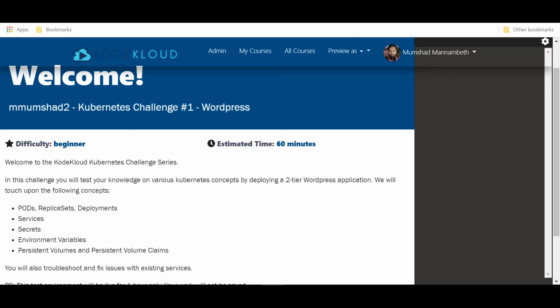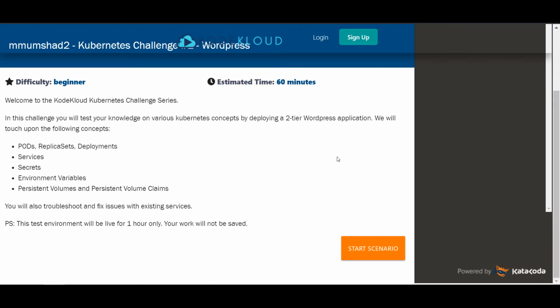This is the first challenge in the series. This challenge requires you to deploy a two-tier application using WordPress and MySQL with storage configured on an NFS share. So this challenge tests your knowledge on concepts like pods, replica sets, deployments, services, secrets, environment variables, persistent volumes, and persistent volume claims. Click on the link to access the challenge.